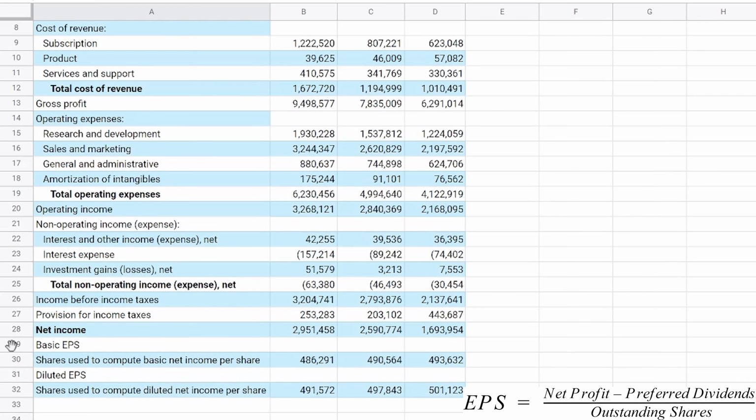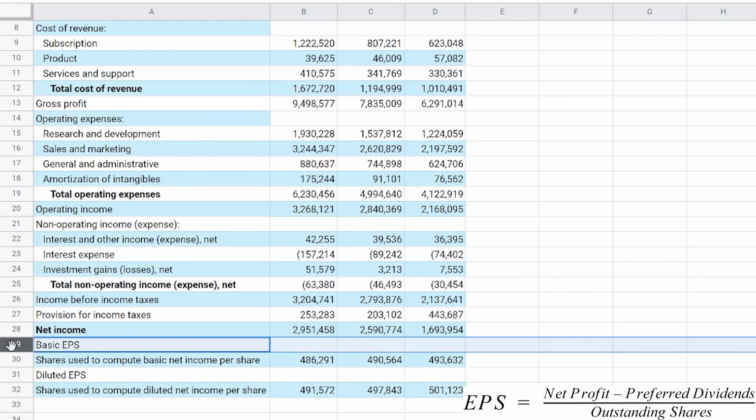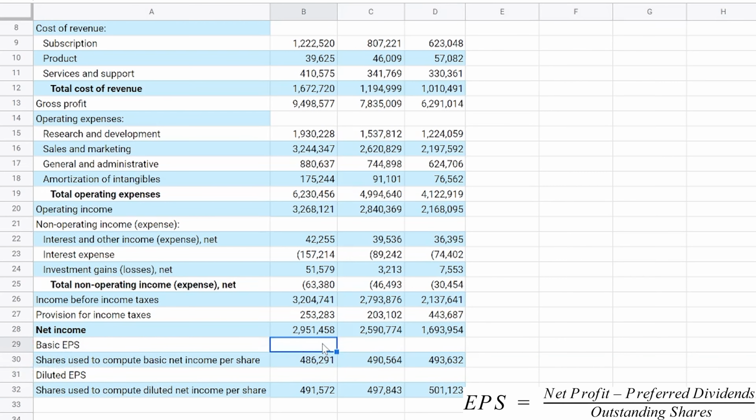So here we have a section specifically for the basic EPS and the diluted EPS. So we'll start off with basic EPS here. Just a side note here, all the numbers shown here are in thousands. So net income in 2019 was a total of $2.9 billion.